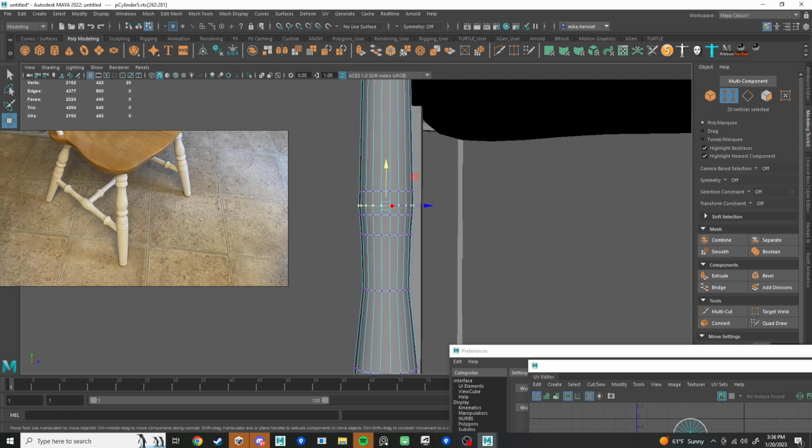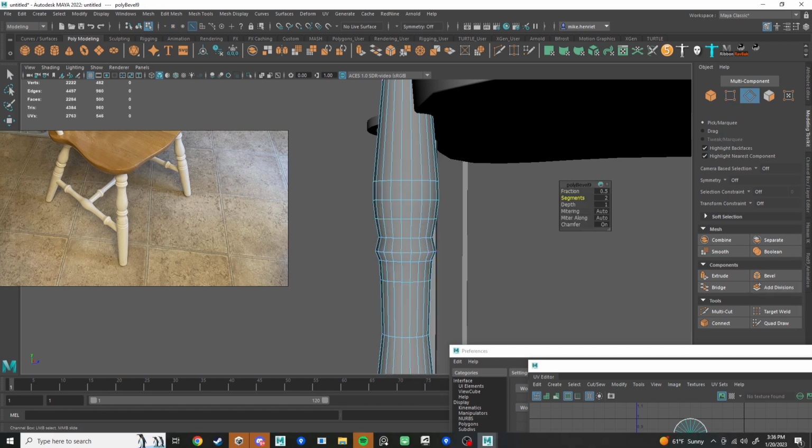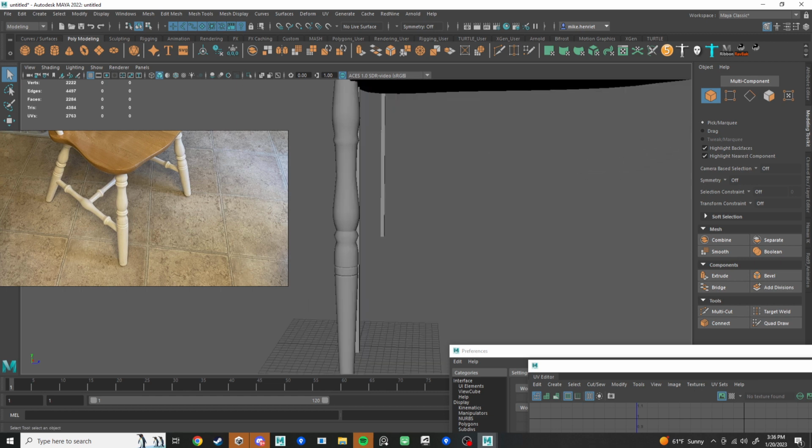I'm not gonna go all the way, but let's just get it most of the way, you know. Boom. Right there. Let's hit it with another bevel. 2 segments. Boom. Simple right there. Right?